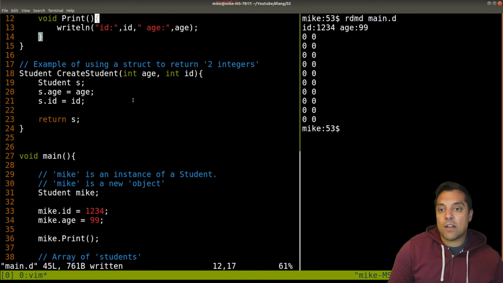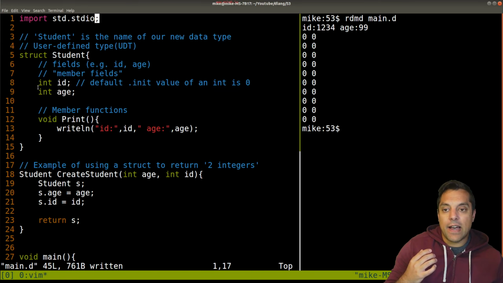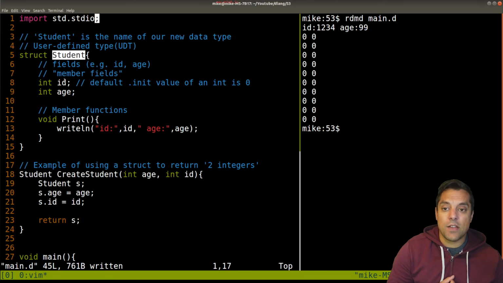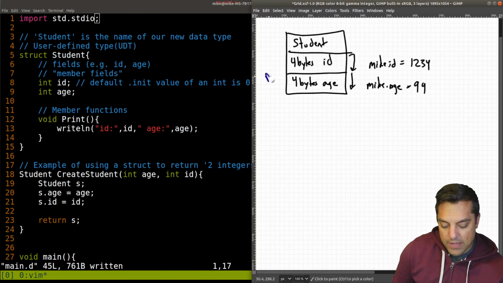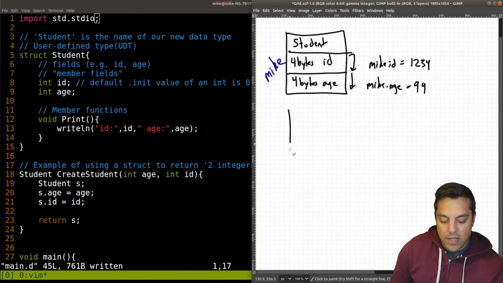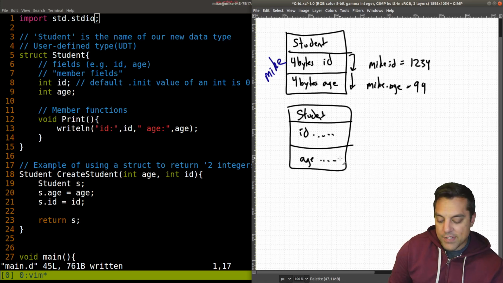Now in Dlang, and again, I'll show this later, we can show how to share these values. But again, it's important that how this is defined, each instance, every time I create a student, I get one that has its own unique ID and its own unique age. Okay, so that's the idea there. Again, this is just to show, and let's go ahead and label this Mike over here. And if I create some other student, it gets its own memory, its type student, and it would get 4 bytes for its own ID, whatever we set it to, and 4 bytes to store whatever age we set it to.